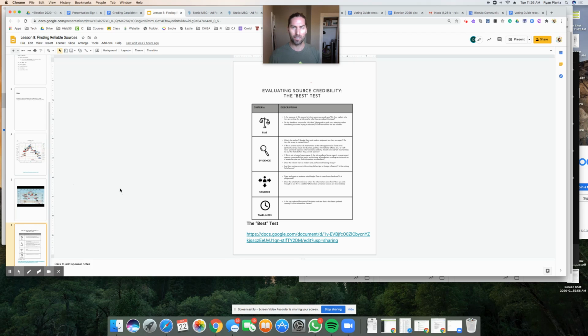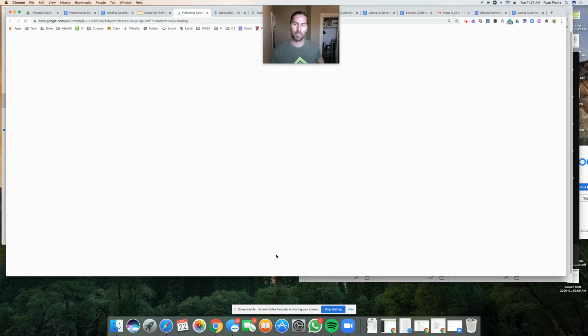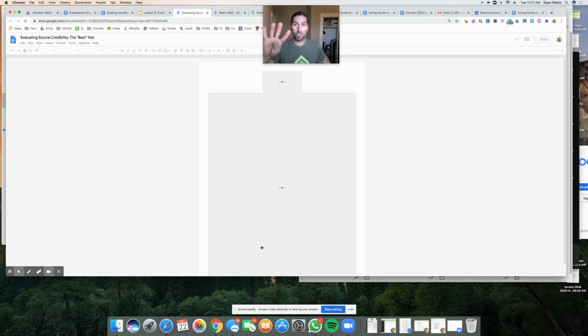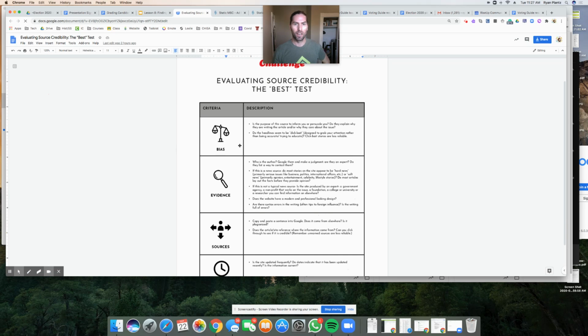The last thing we looked at is this thing called the best test. When you're looking at a source, I put this on a separate doc just so it's easier to see, so you can click that link. There are four things we look at when seeing how reliable a source is in addition to just the bias. We covered all the bias, that's the first thing.